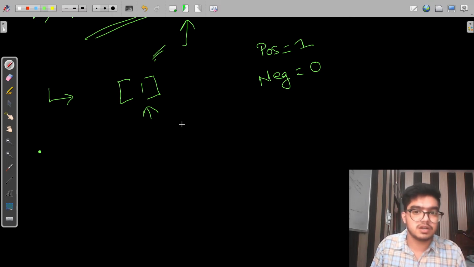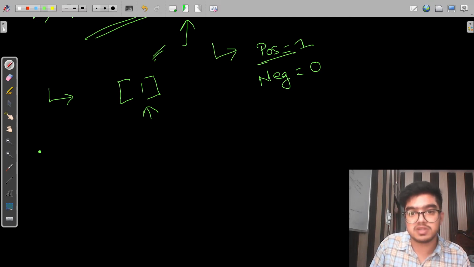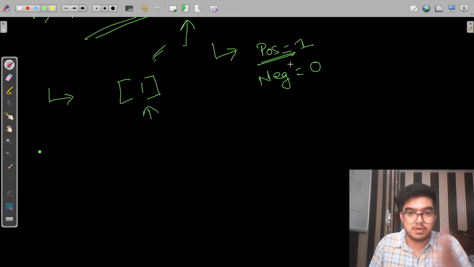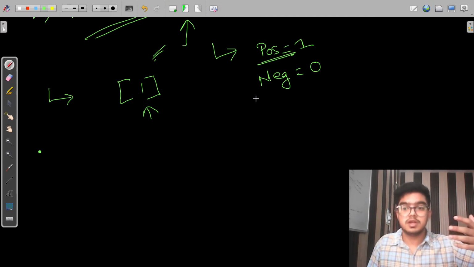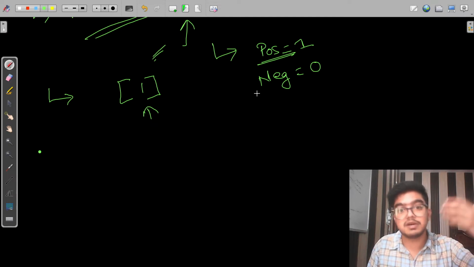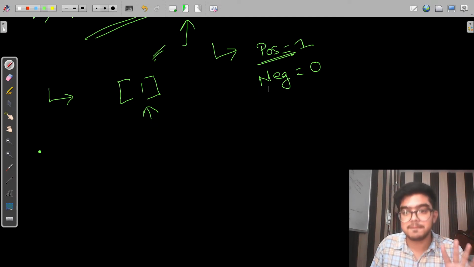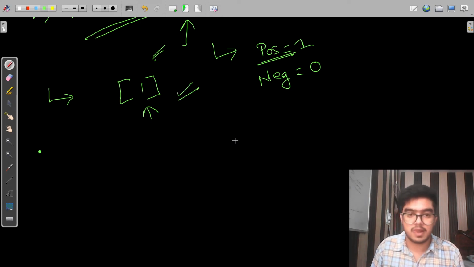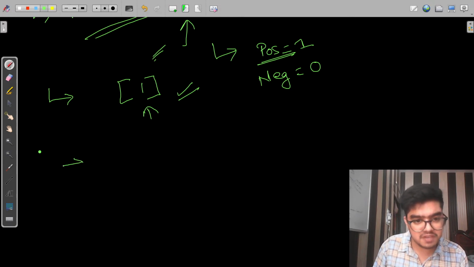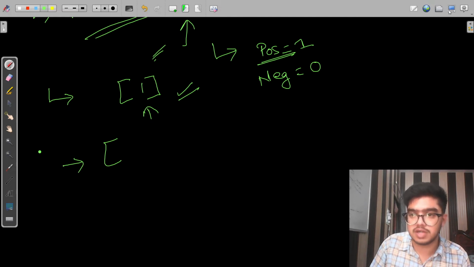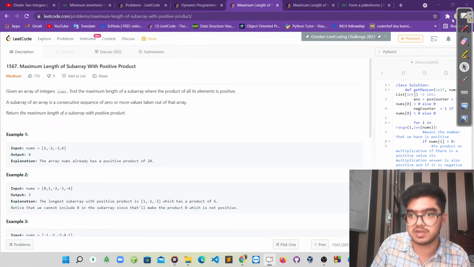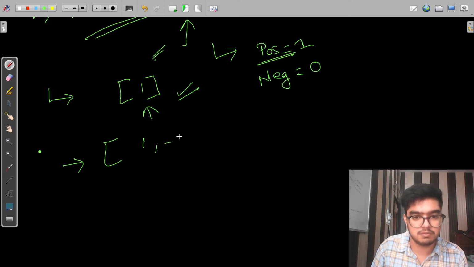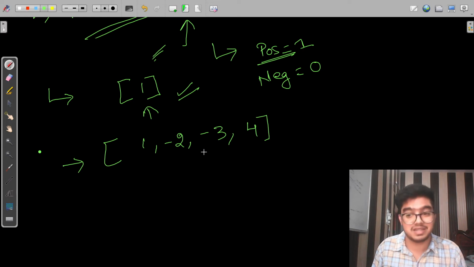And what is the target? The target is the positive count, right? Because that positive number will create a positive multiplication. So in that case, the answer is 1. That is obvious, right? It means if we have an array like, let me take a small array: 1, minus 2, minus 3, and 4. So let's suppose this is the array that we have.